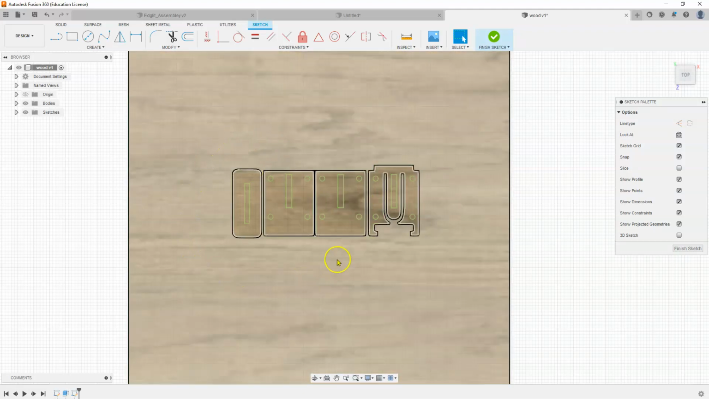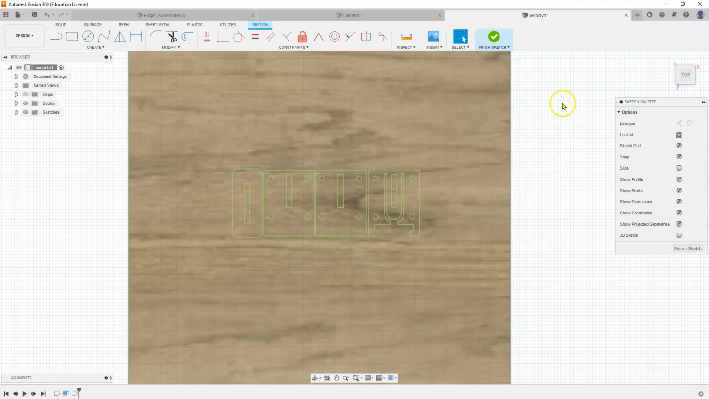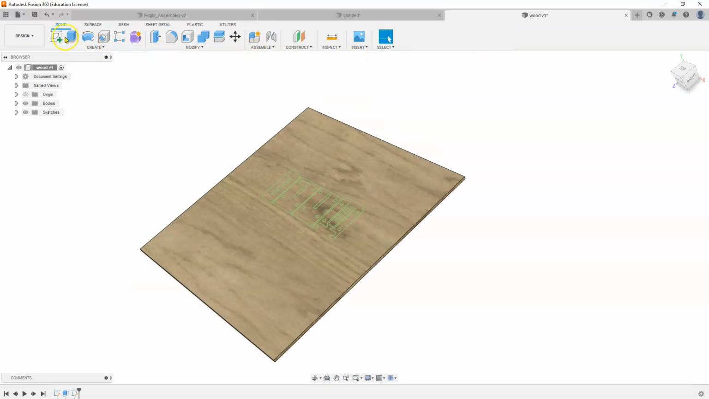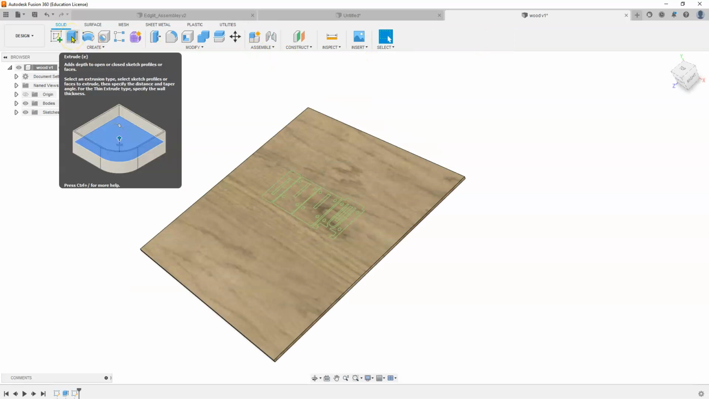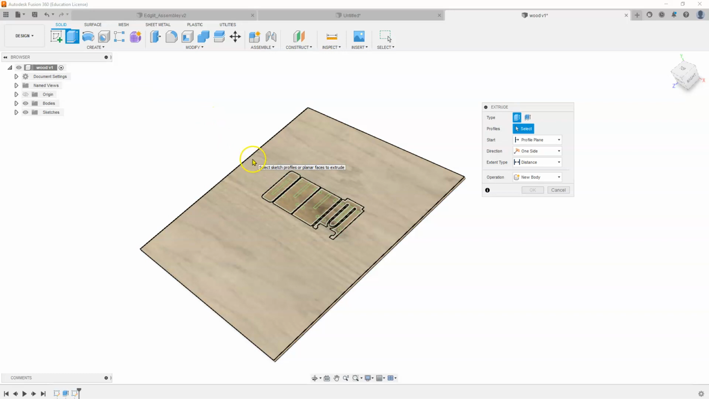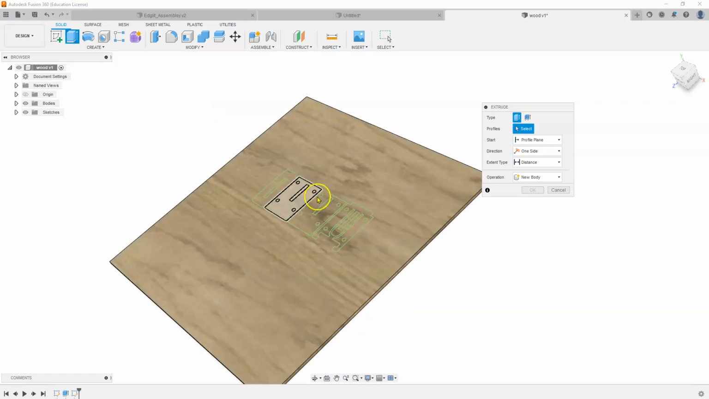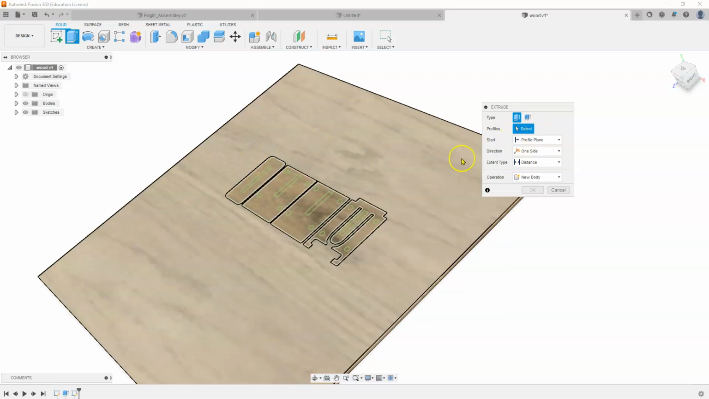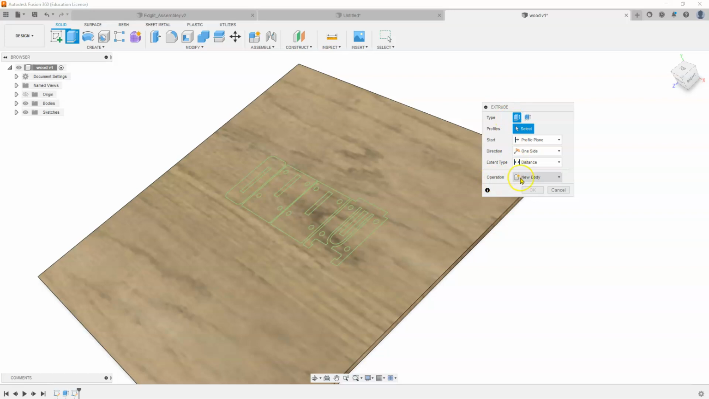I'm going to cut everything but that away. So we're finished with our sketch here. Click Finish, and we're going to use the Extrude tool. Remember, we use extrudes a lot to create material, but you can also use the same tool to cut or remove material. So we're going to change the operation here in our extrude menu to cut.